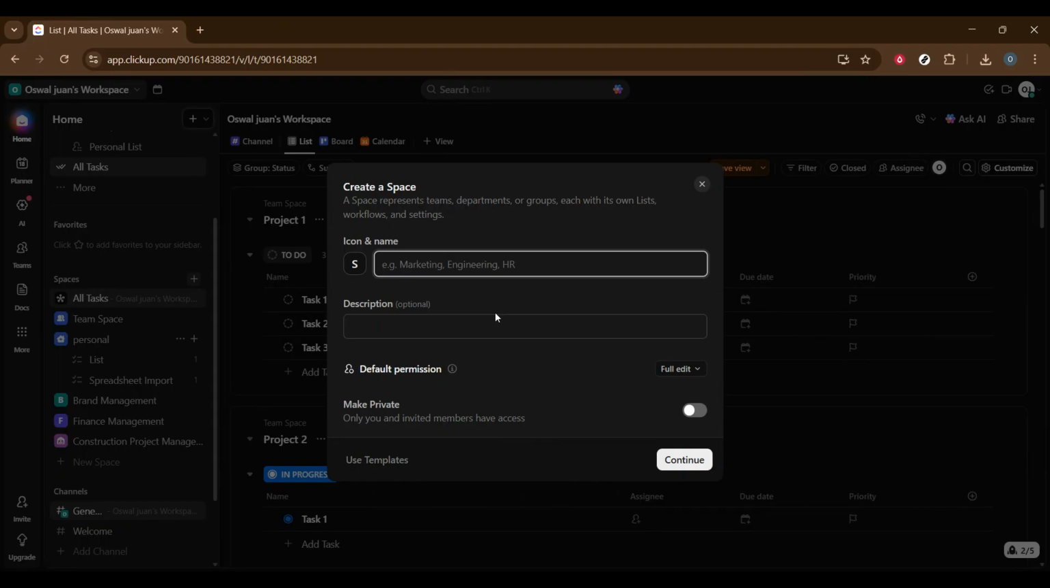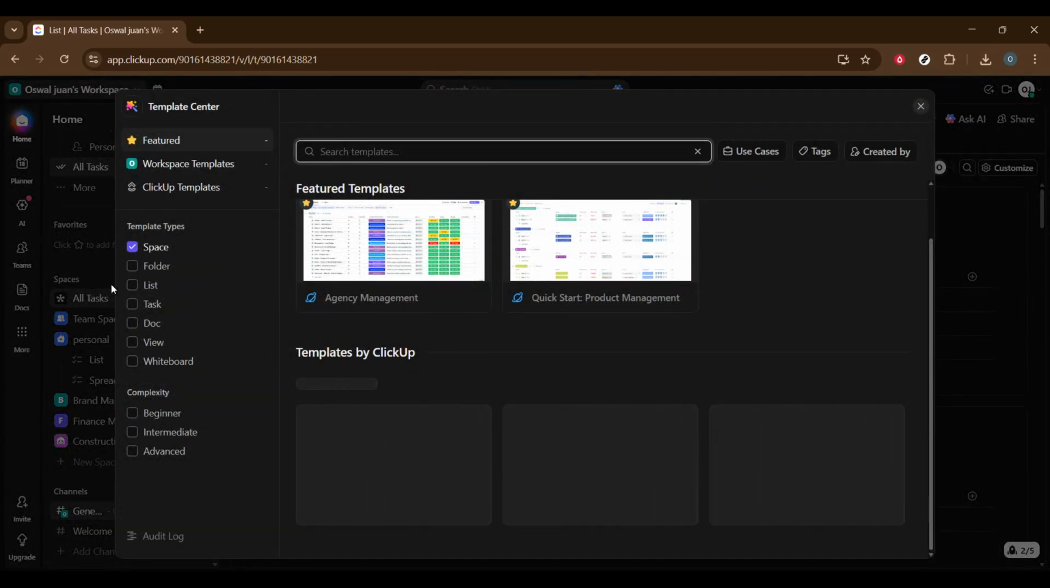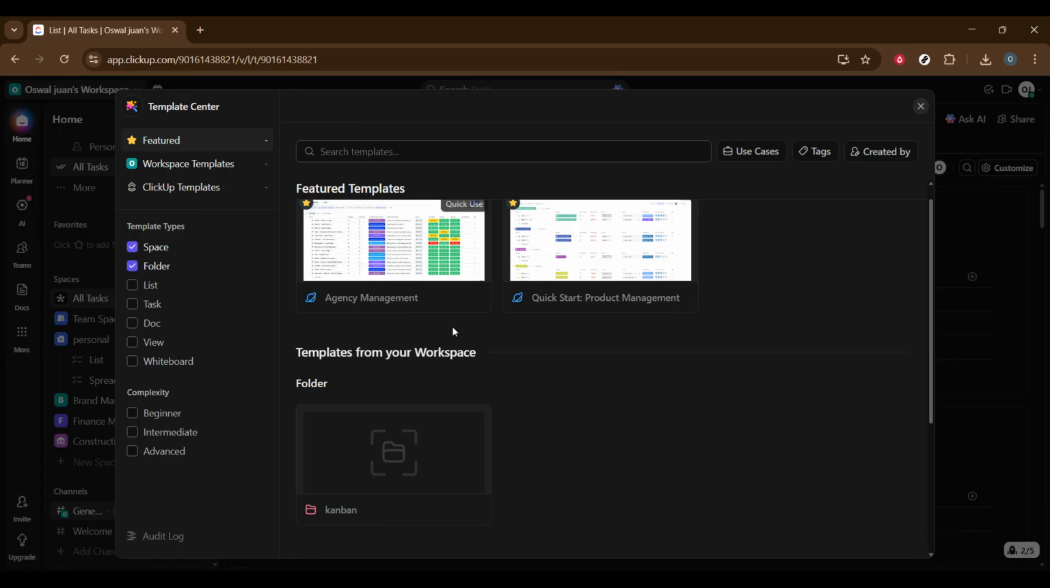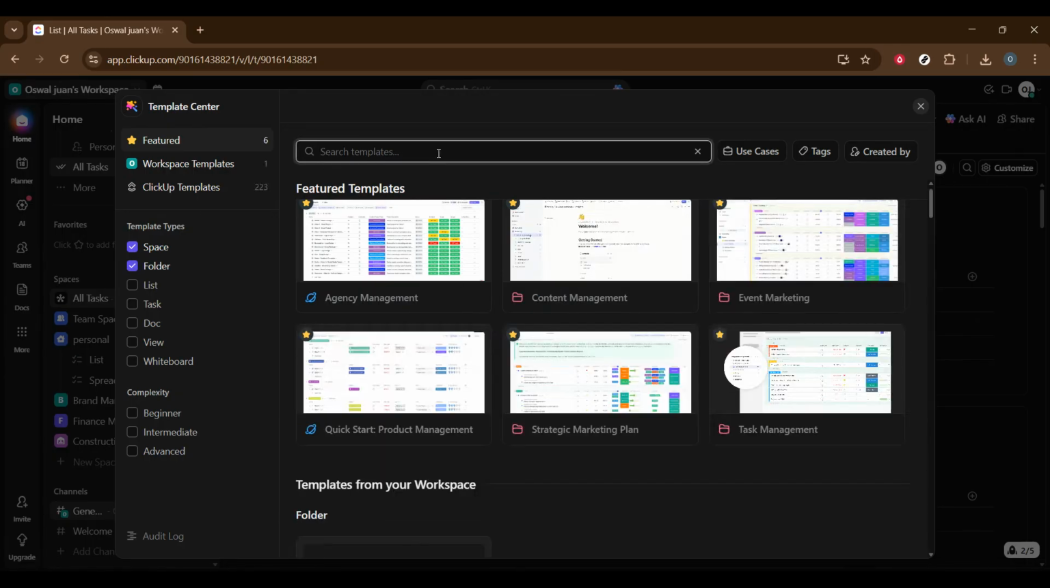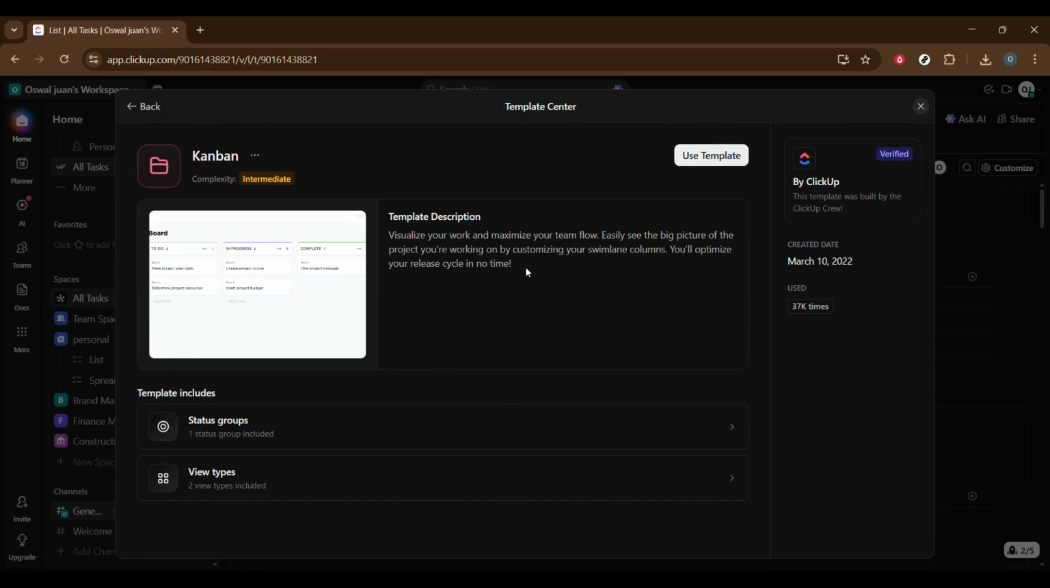After clicking New Space, look for the option that says Use Templates and click on it. ClickUp has a large library of ready-made templates, and this makes setting up Kanban much faster. In the template search bar, type Kanban, then select the Kanban template from the results. This template is designed specifically for visual task management, with columns like To Do, In Progress, and Done.